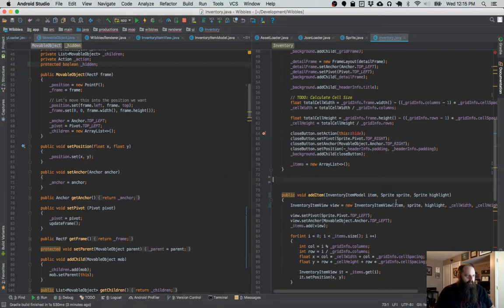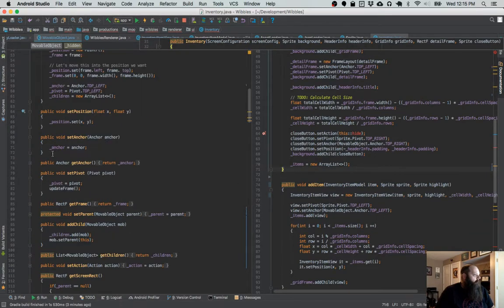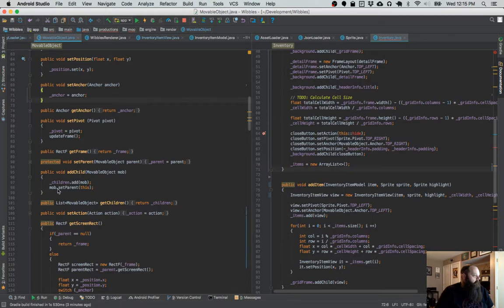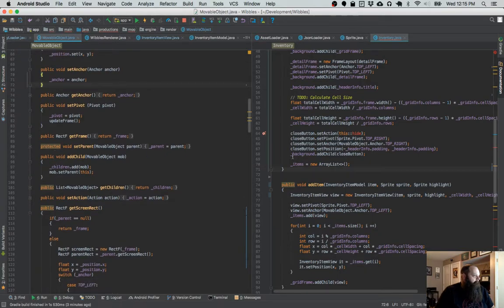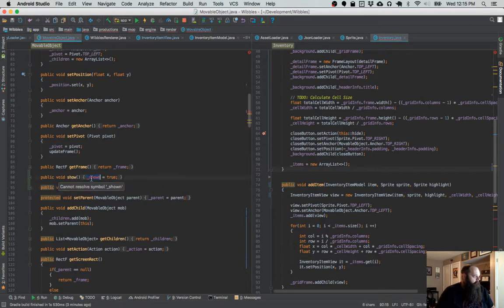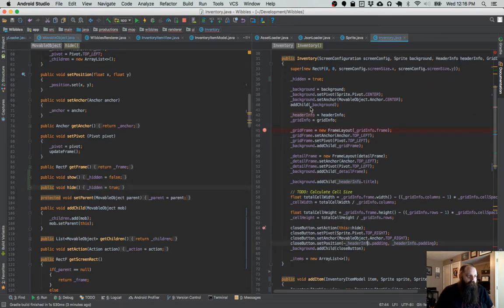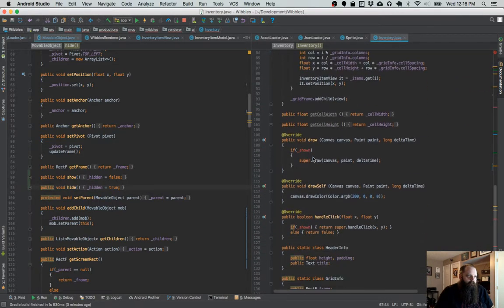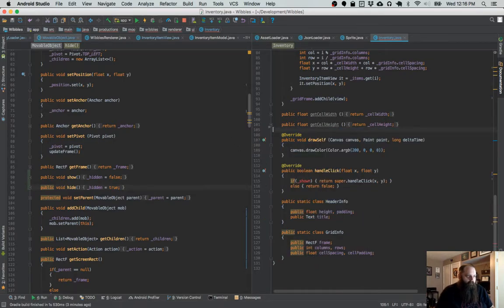Here, let's move these up into movable object, and we're going to need to change the sense of this. So show is going to be hidden as false, and hide is going to be hidden as true. So this should default to being hidden. We don't need this anymore because that's taken care of in movable object.